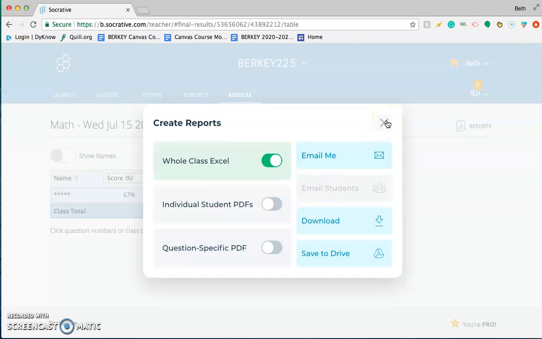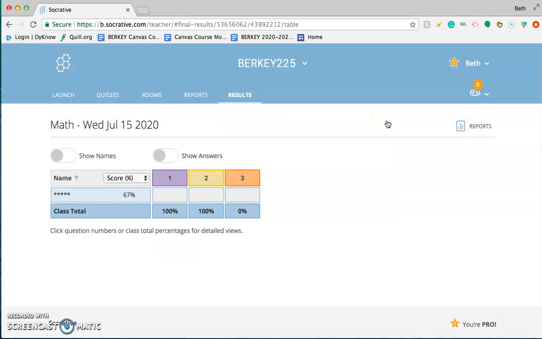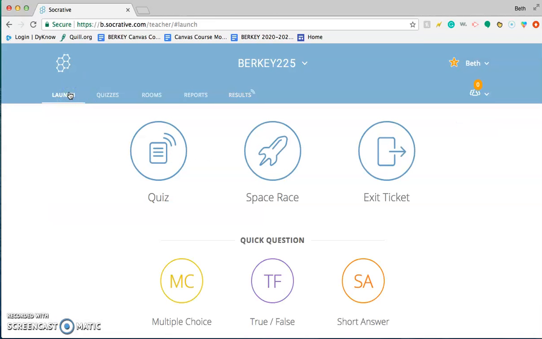So that's just a brief overview of how to use Socrative. I encourage you to create your free accounts and play around with it and start creating some quizzes to engage your students.